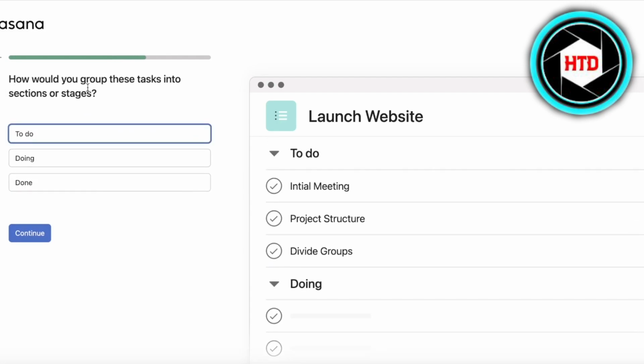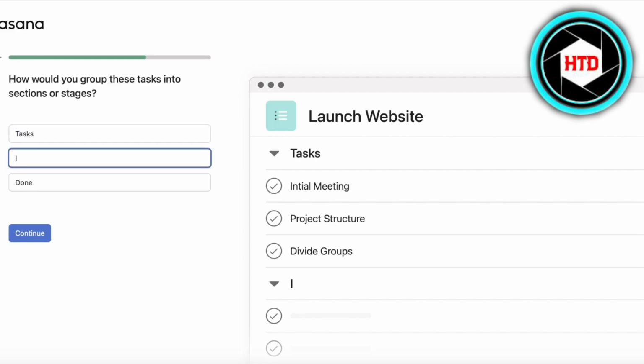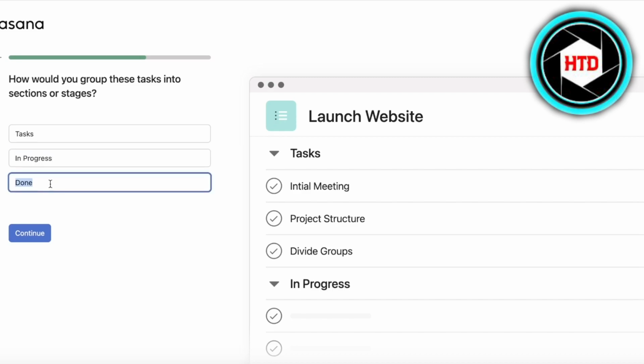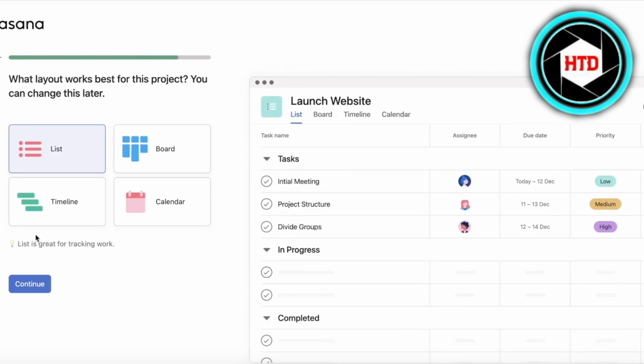Now after that, you have groups that you can add these to. So you have sections. Now these sections can be to do, doing, and done. Like I like to make them tasks and then in progress, and then I like to add my final section as completed. And then I like to click on continue. You can always customize this later on, so don't worry if you skip out on something.